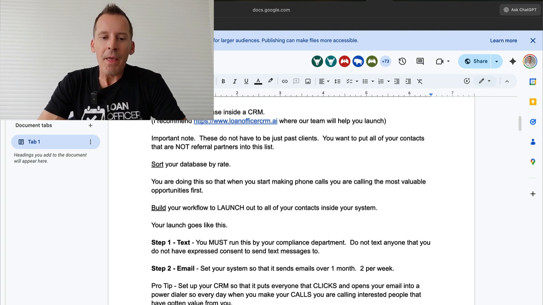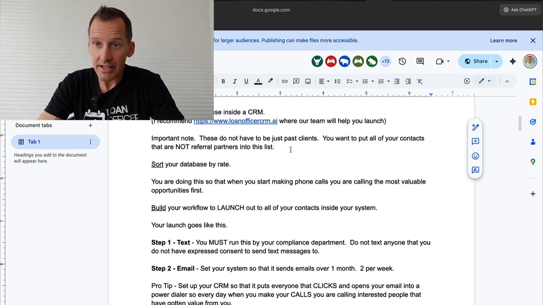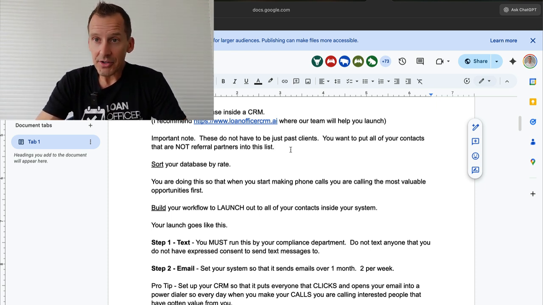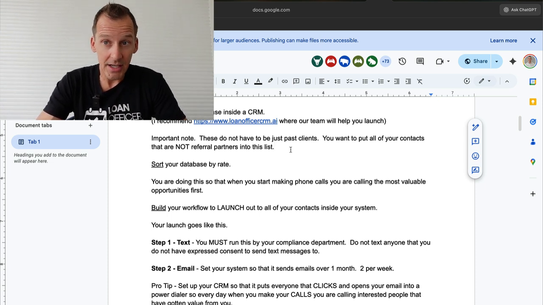So now, you organize your database inside the CRM. If you have not done this, use a CRM. Get your contacts organized inside that platform. And there's an important note here. These don't just have to be past clients. When we're reaching out for refinances, we have members of our community that will close refinance deals from old Zillow leads, from people that know, like, and trust them, but that have never done a deal with them.